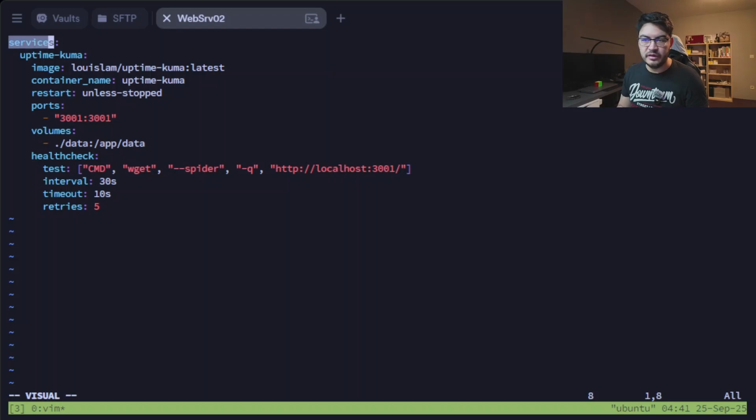Under the services section, we have our service for Uptime Kuma, which is using the latest image, and the container name is going to be Uptime Kuma as well. And we're going to restart it always unless it's stopped. We're exposing the port 3001 and forwarding it into the container to port 3001.